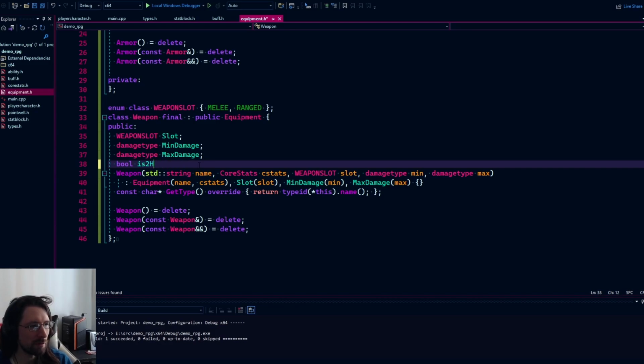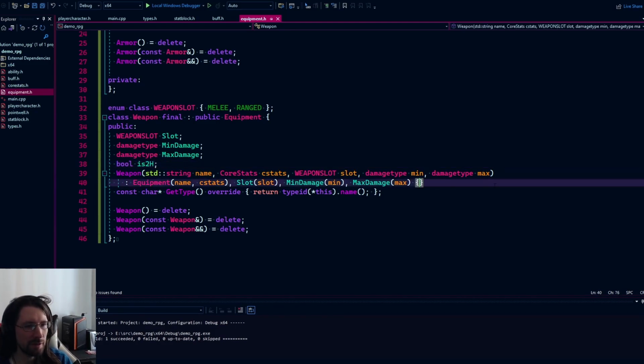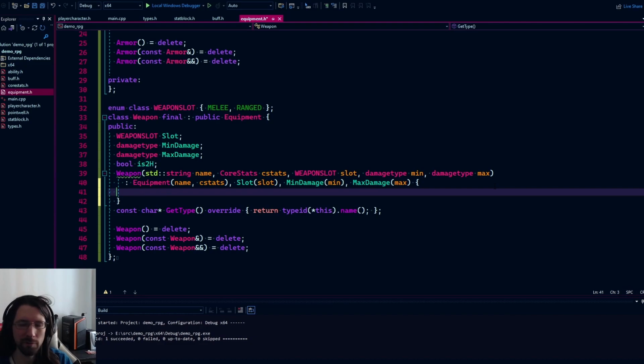Maybe we will. We'll do it in a way like this, because the stat might be ignored for ranged. I guess there are ranged one-handed weapons, so that'll be a thing too. But for now, we're just going to put is two-hand, and we'll just default it to false.